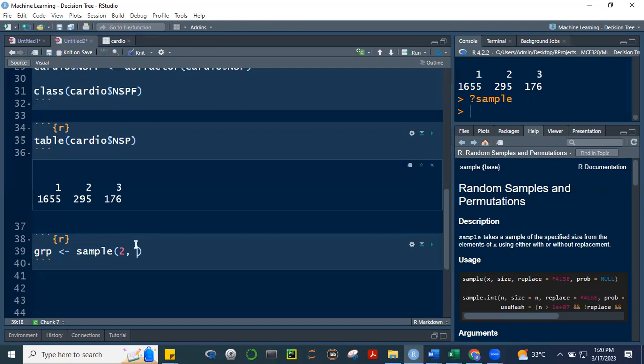Anyone? Okay, wag 2126, no? Kasi pang amateur naman yun. Di ba? Let's use the nrow of cardio. Okay? Comma. Ano pa? Then replace.